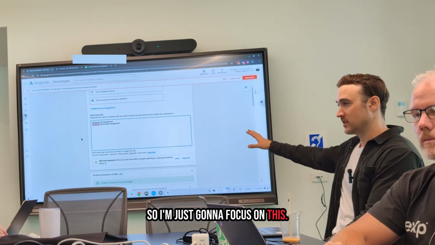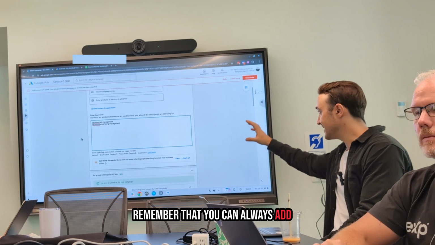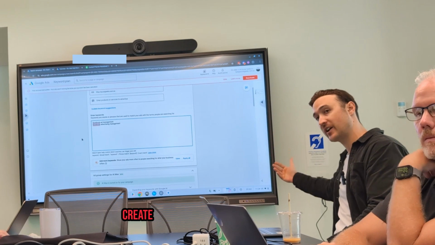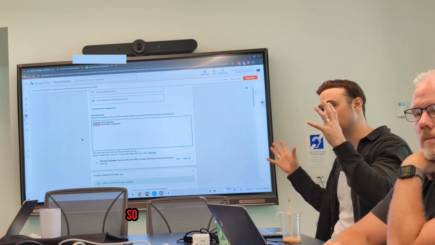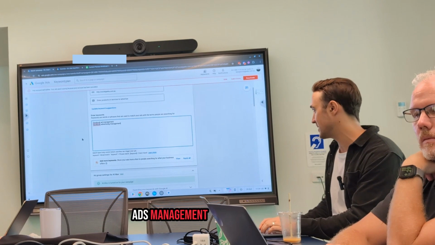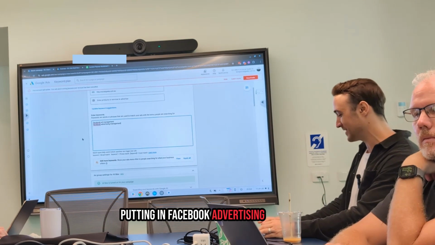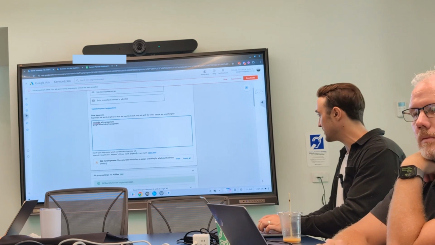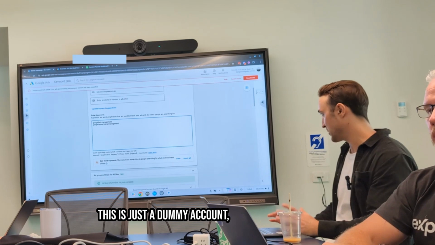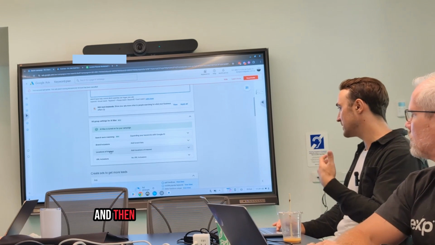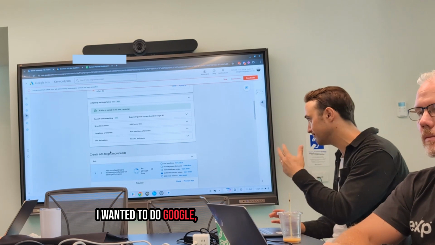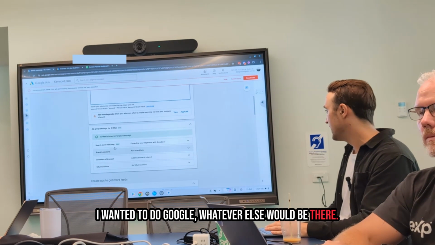So I'm just going to focus on this. Remember that you can always add in additional keywords to this one, or you can create another ad group in this campaign. So right now I'm searching, I said Google Ads Management, I realized, and I'm putting in Facebook advertising keywords. So realistically, this should probably be Google, but you get the gist. This is just a dummy account. So I'm putting in Google, and then I can always create an additional ad group if I wanted to do Google, whatever else would be there.